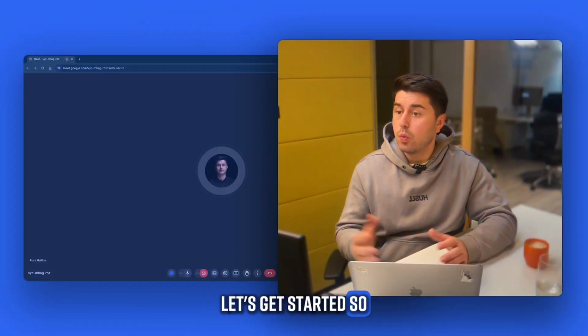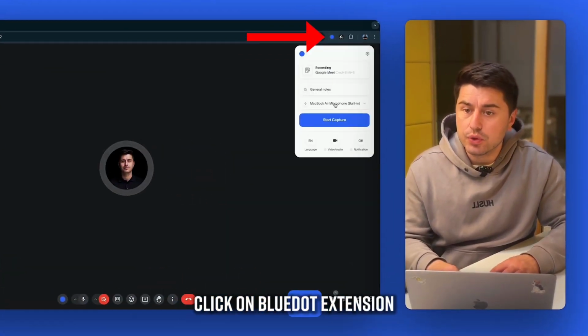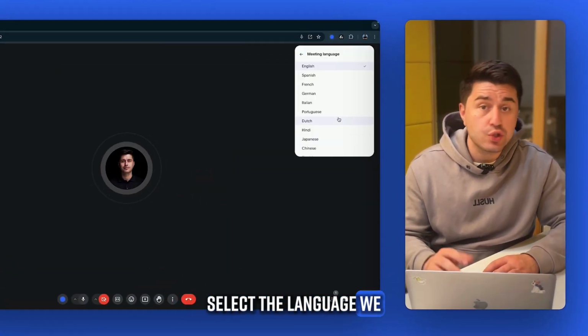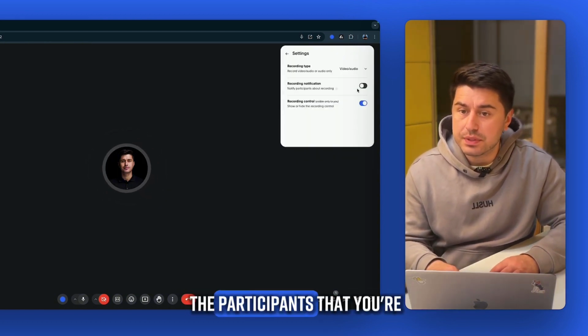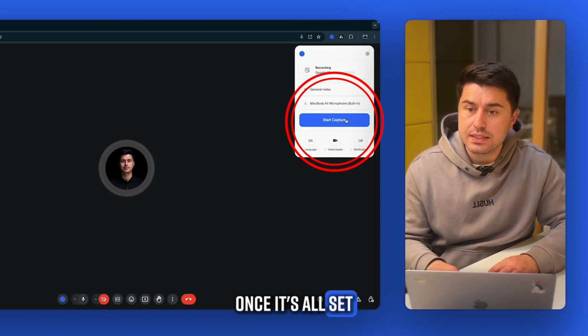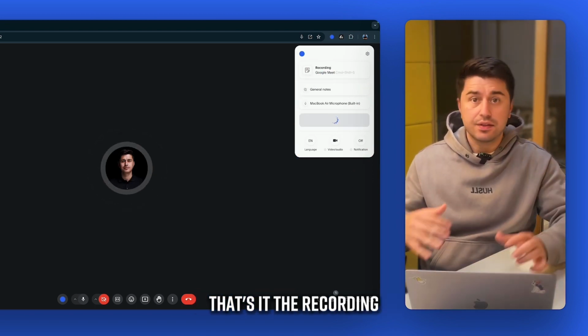Let's get started. Once you start a Google Meet, click on the Blue Dot extension and select the language. We support 17 different languages, so here it's English. Select if you want to notify the participants that you're recording or not. Once it's all set up, just click Start Capture. That's it, the recording has started.